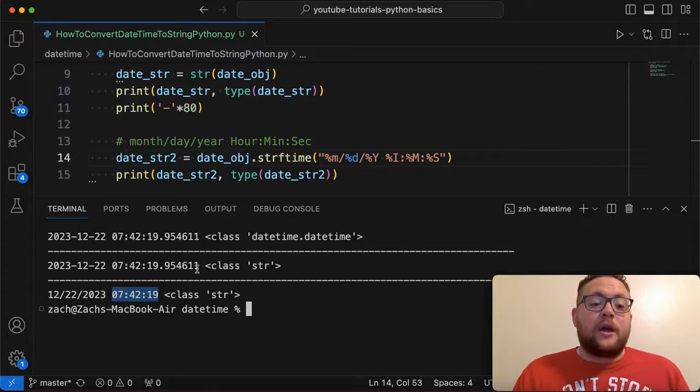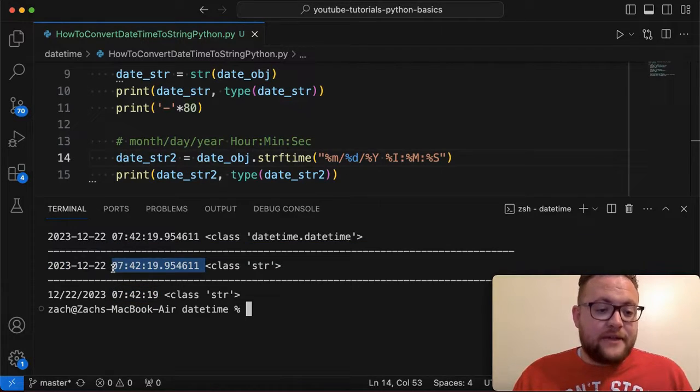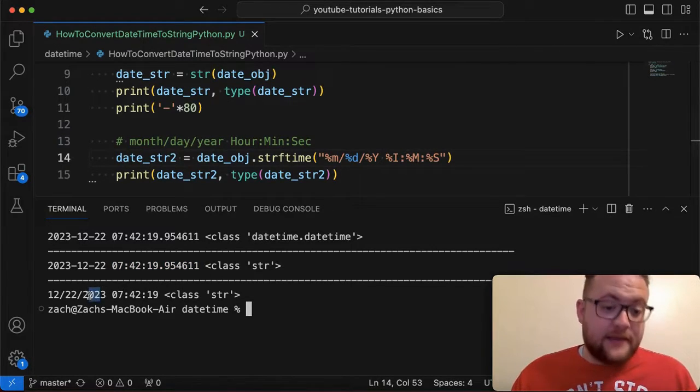And look at that. In our previous one, the simple conversion, it had the hour, minute, second, and millisecond. In this case, with this format, we're saying give me the date, and then give me the hour, minute, and seconds, just like that.